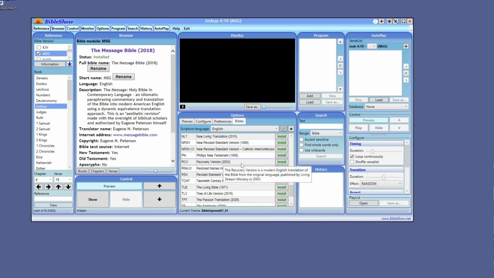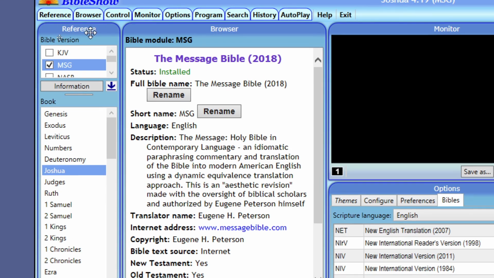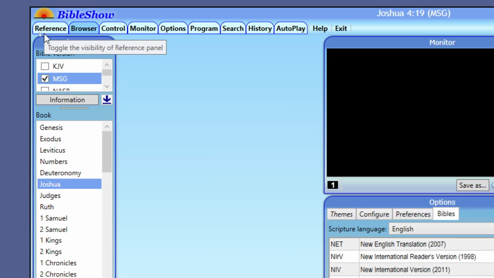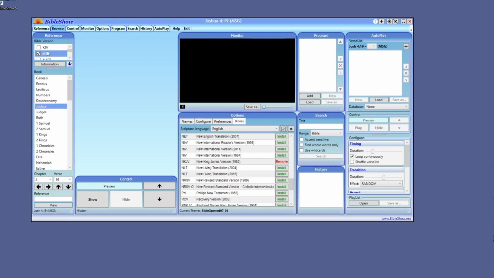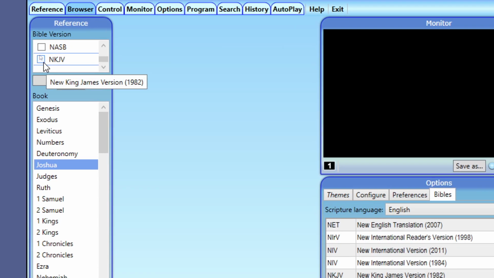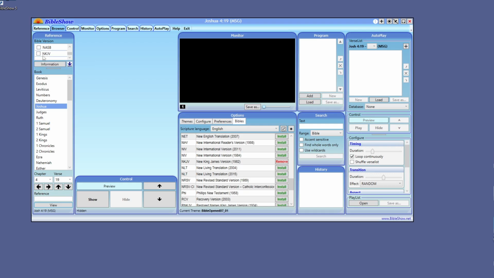But this is not the best way to filter. The best way to filter and see a list of all the versions installed is to head to references here, or you can just click on reference on top here. And from reference here, you should be able to see all the versions installed. As you can see, I have King James, I have Message, and I have NASB and New King James Version. So this is how you can see.